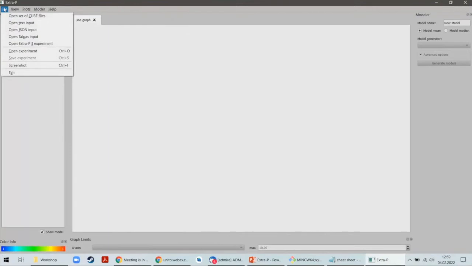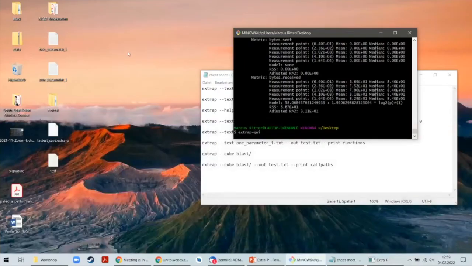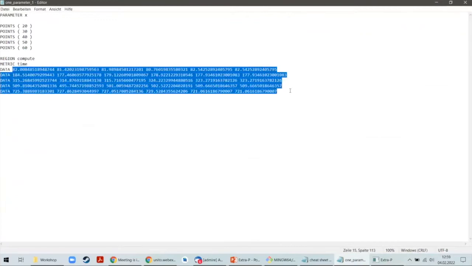So the first thing that I would like to show you is working with some text files. I have an example text file here, in the text format I talked about earlier, for a very simple example. You have just one parameter x, you have different measurement points, and then you provide a region, compute in this case, and a metric, time. And for each of these configurations, we provide several data points.